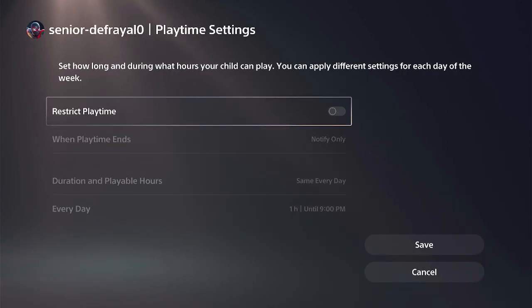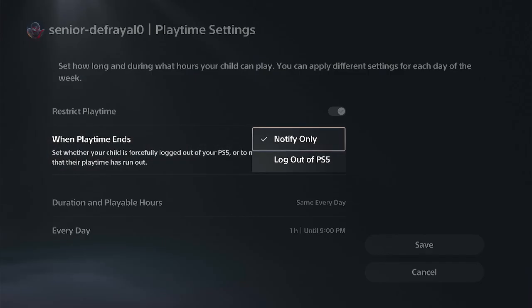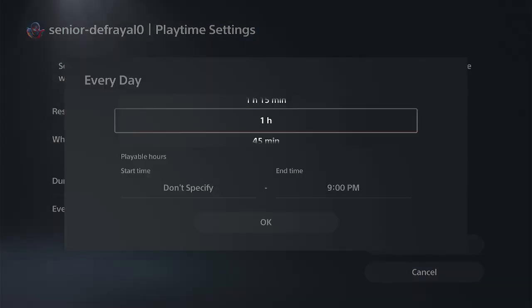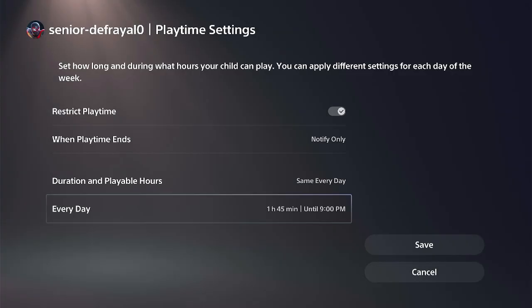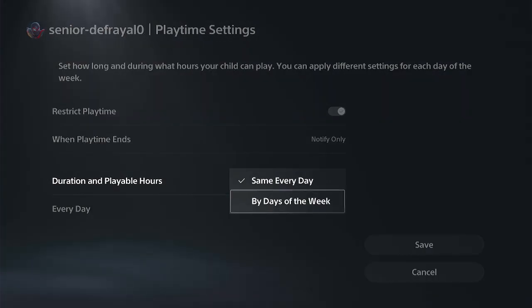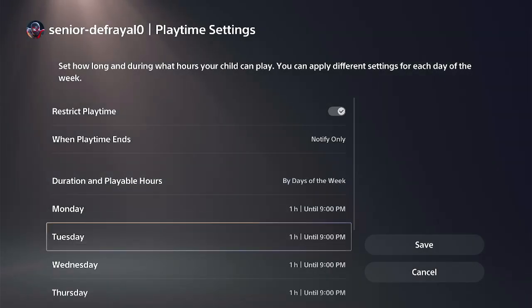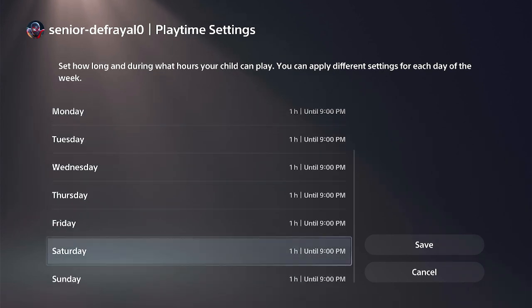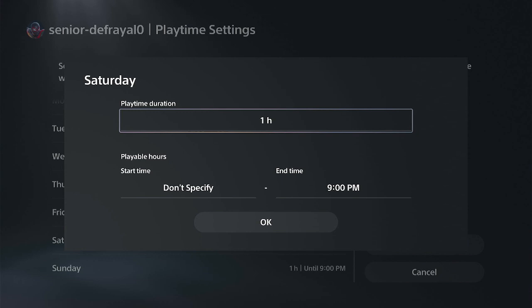It says don't restrict. So we can turn this on, and then we can decide how long to allow them to play. So I think at least 1 hour a day would be good, maybe an hour and 45 minutes each night. And then we can modify it based off of days of the week. So maybe an hour Monday through Friday, and then maybe 3 hours on Saturday and Sunday. So we can customize it each day, which is really nice.